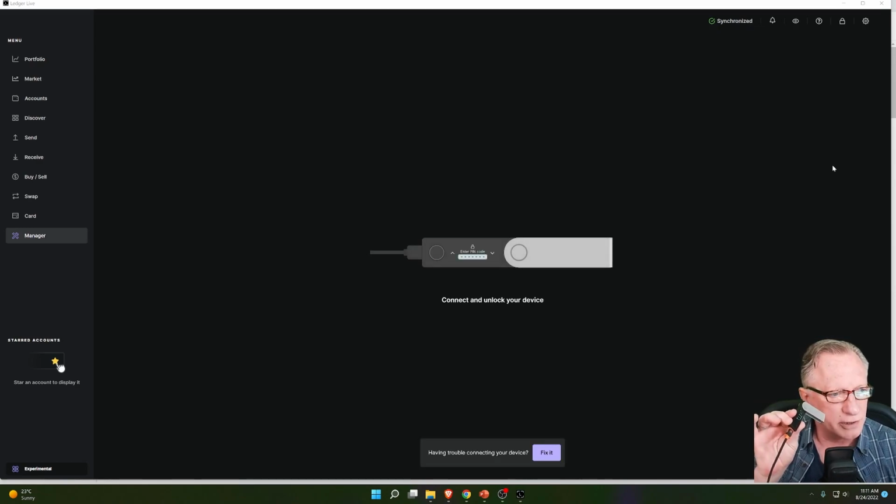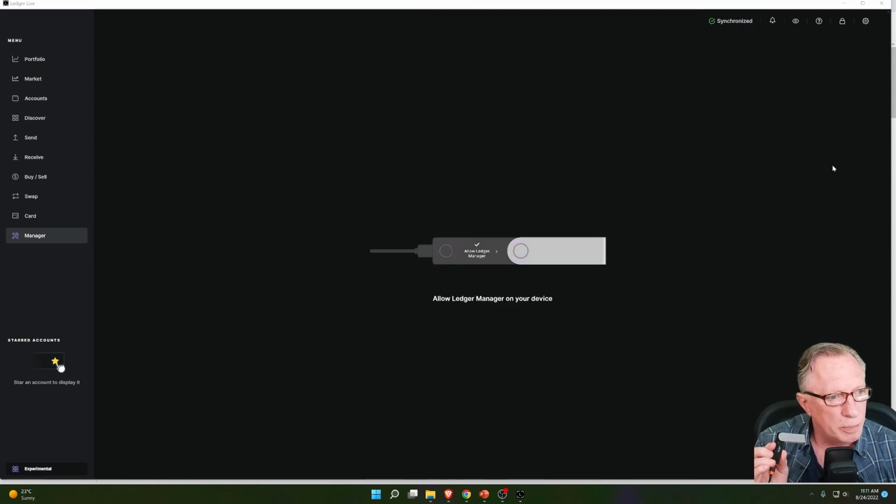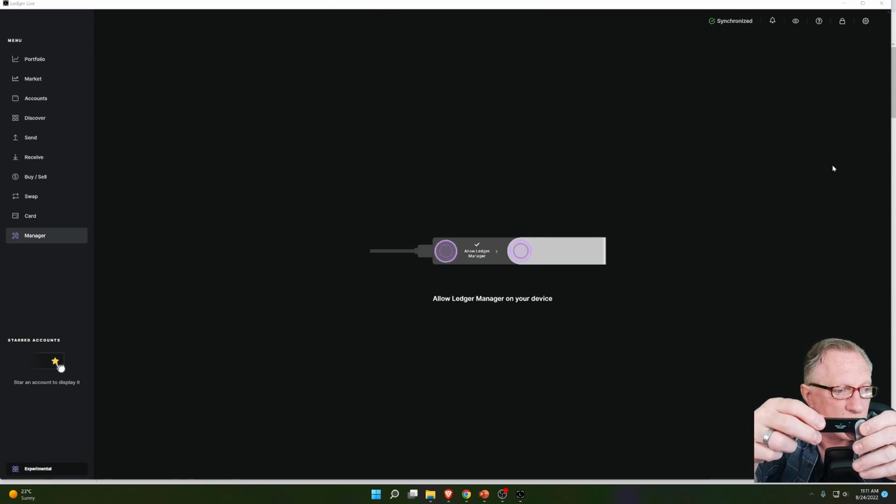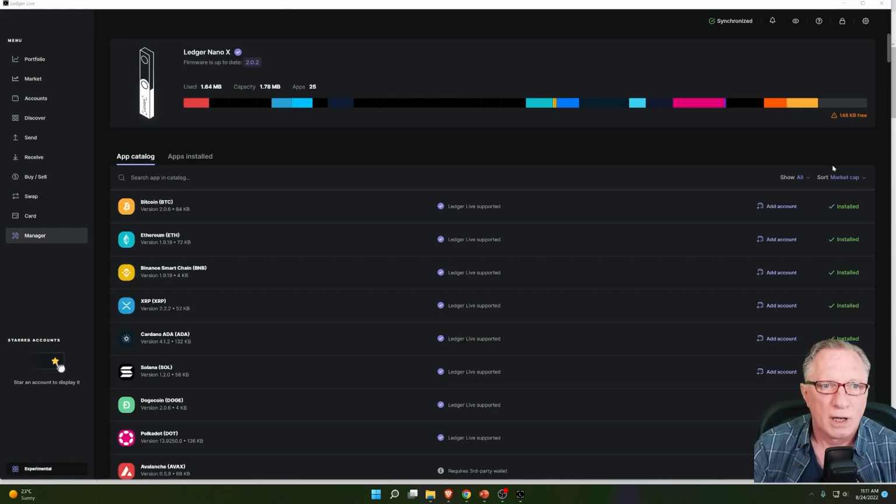All right, once you've got your device connected and you've entered your PIN and unlocked it, it should open up the device manager for you. You'll notice that you'll also have a little message there asking you to allow Ledger Manager. You simply click both buttons to confirm that. Notice here it's telling me I'm running the latest version of the firmware and I don't have any app updates.